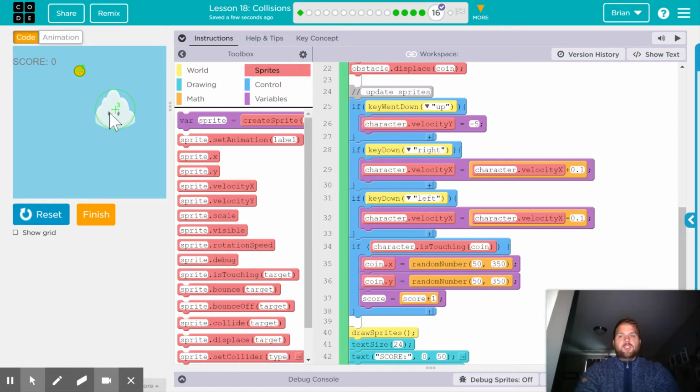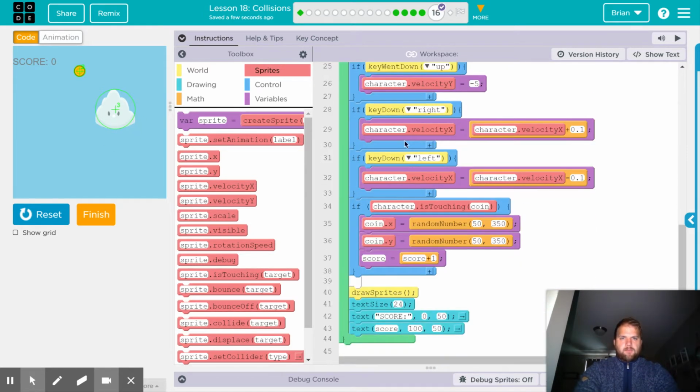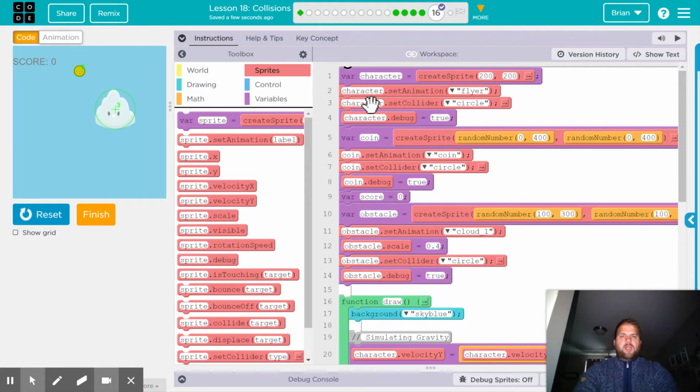Okay, the first thing they want you to do is to create a new sprite that's going to be an obstacle. I created a cloud. So if you look at the beginning of my code, they're going to have you create a brand new variable. So I made a variable called obstacle, and I set it to be at a random position between 100 and 300 x and 100 and 300 y. The idea is that no matter when I start the game, it'll be at a random spot.